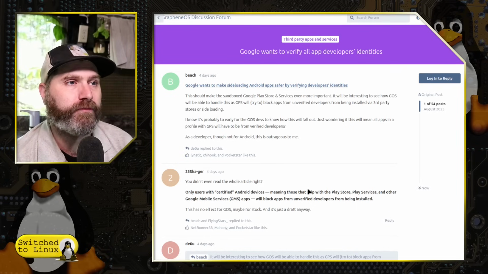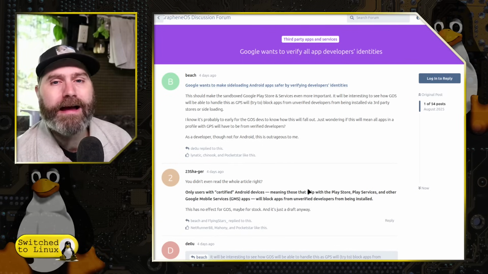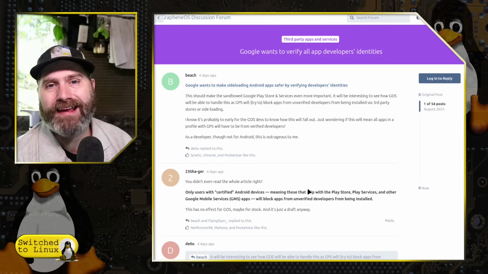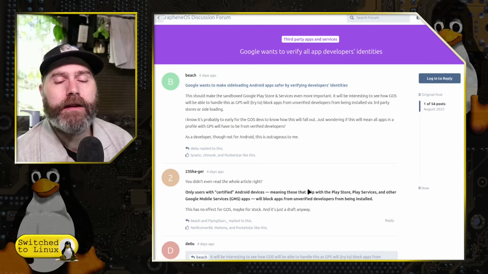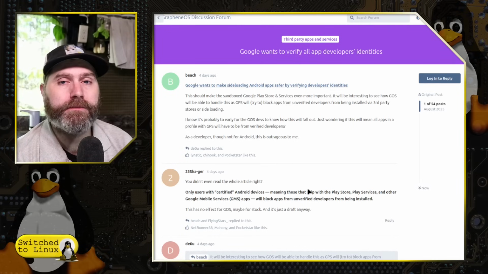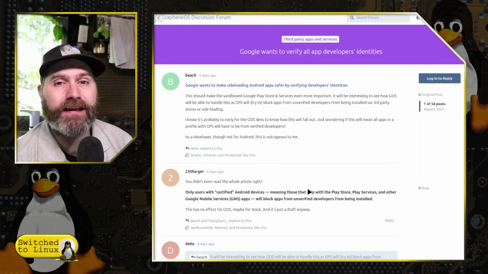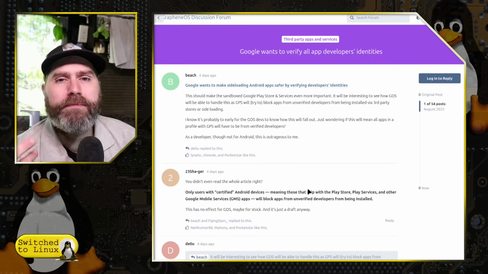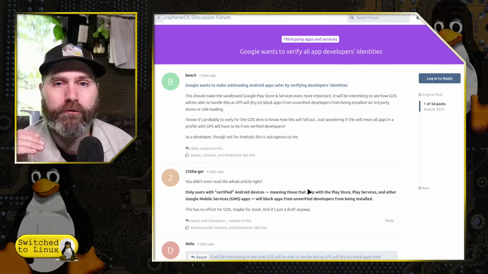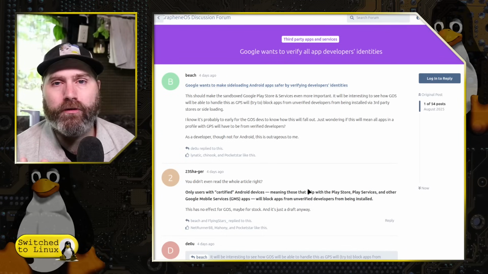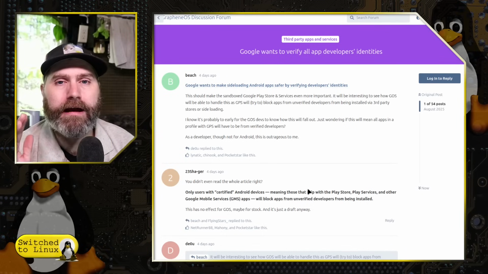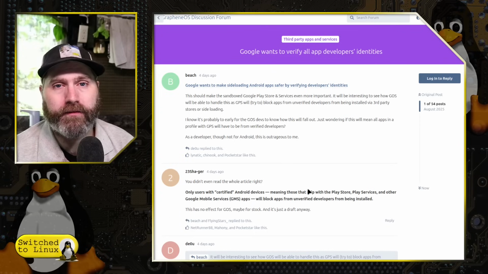We'll try to block apps from unverified developers being installed via third party. So on Graphene, you have the ability to run a sandbox Google Play services. And if you try and install an app, the question becomes, can I install an app? So the way people are getting around this on Graphene is you can run a Graphene profile that does not have Google Play services. You can run a Graphene instance that has Google Play services.